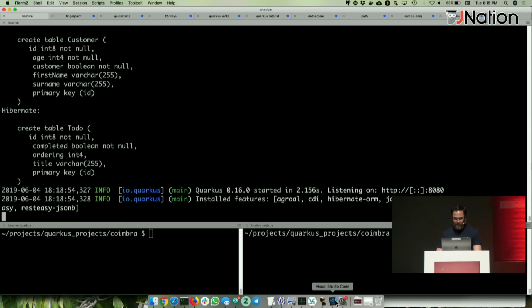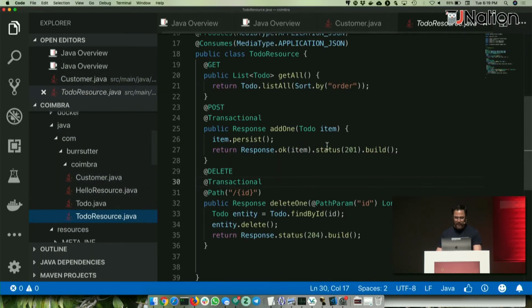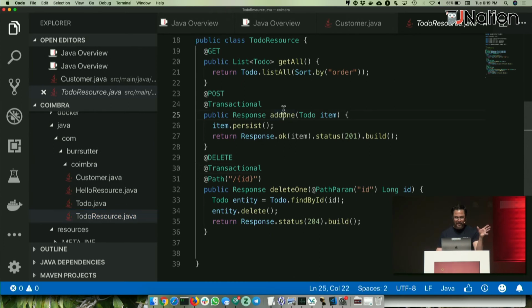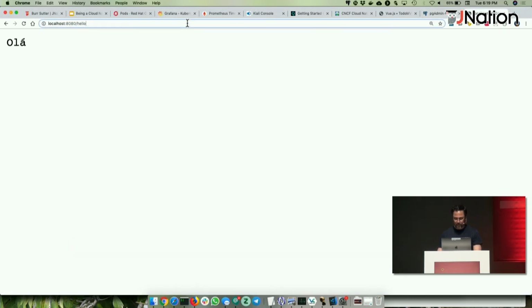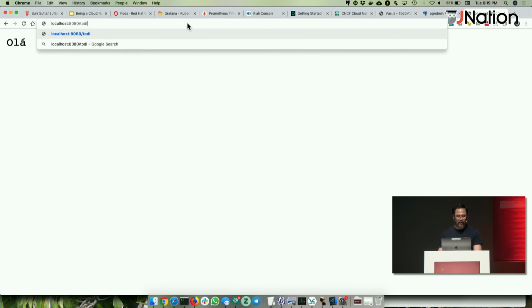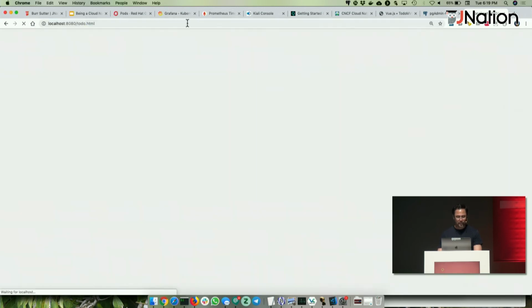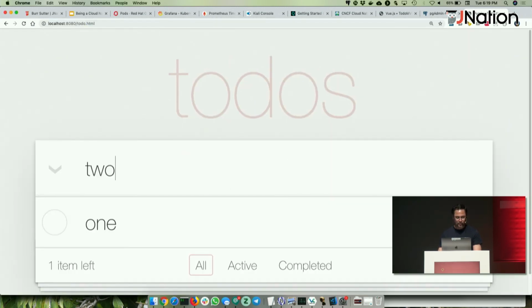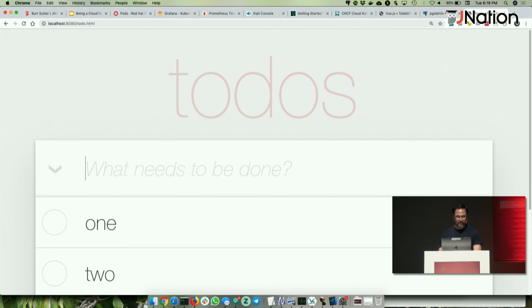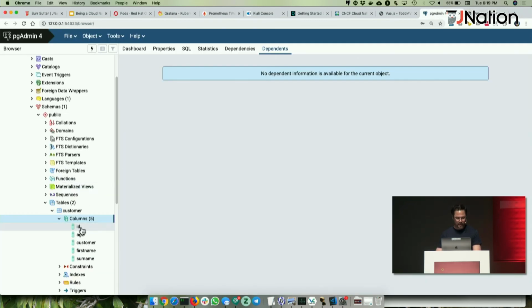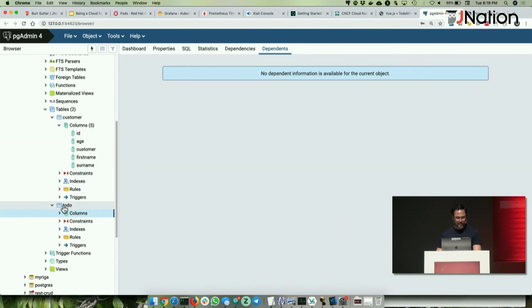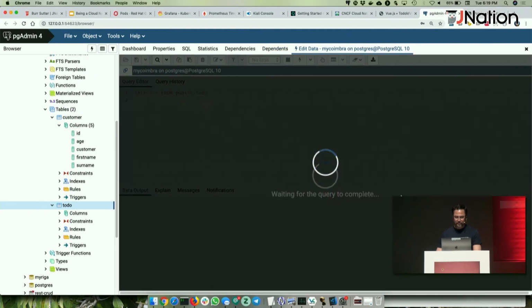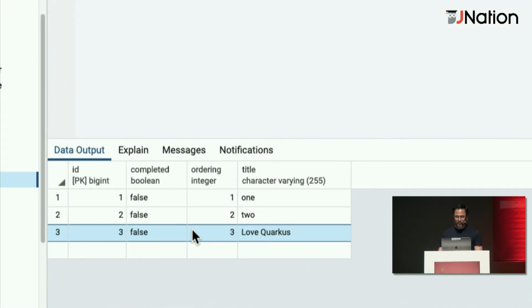I'll go look more at the to-do application I created earlier. You can see right now what it does. It has some of the basics of add, get, delete. And if I come over here, it has a nice user interface as well. I don't have time to finish this application, but we could show you more of it. Love Quarkus, right? If I come back and check out my database here, there's to-do, and I can right-click and select all rows. Look, there they are. There's our 1, 2, love Quarkus.